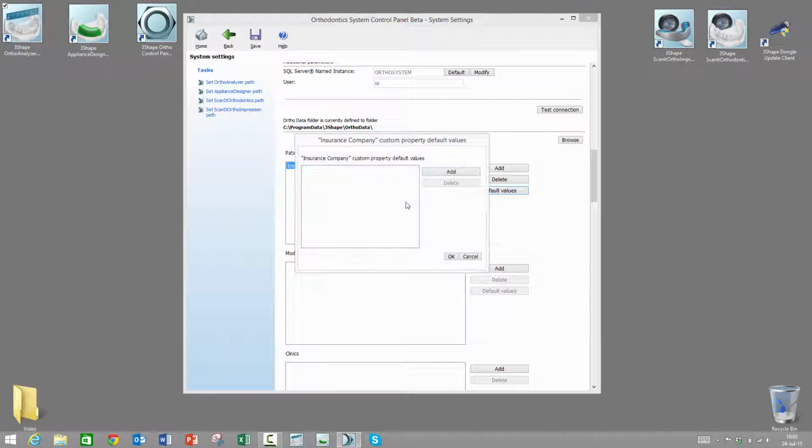So let's say that I add 2 lines here. Let's call it global insurance, and we can call another one perfect assurance.